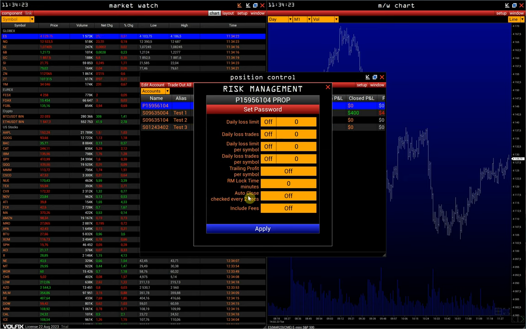Auto-close is a very important function. If it is not activated, positions will not be closed automatically when reaching the daily loss limit. We will return to this function later. Daily loss limit controls your total daily loss limit for the account. If you hit it, your account will be blocked until the end of the current trading session. Let's set a $500 daily loss limit.